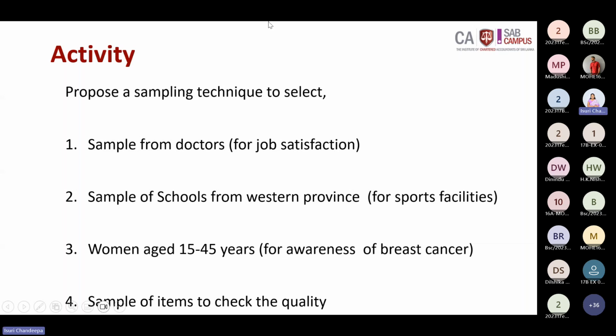Okay. For the first one, what may be the suitable sampling technique? Any idea? Yes, you can identify the simple random sampling technique. Second one, sample of schools from the Western province. Yes, so it's a cluster, no? We are going to have a cluster. So therefore, cluster sampling technique.